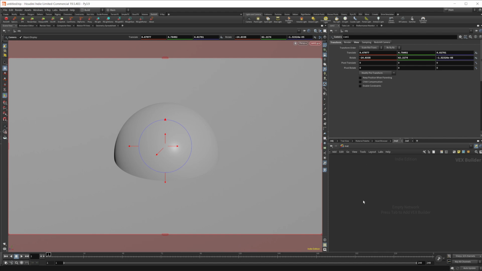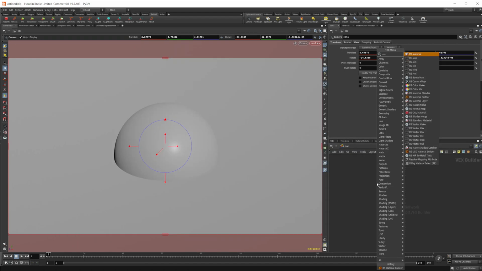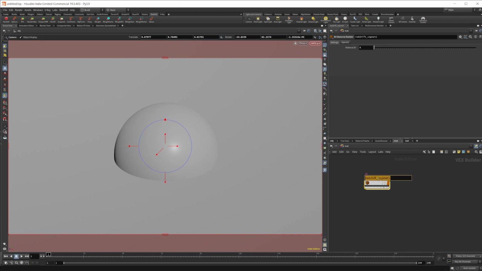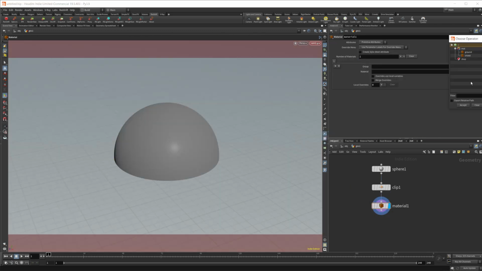The shield material is pretty uniform. It's something that you should be able to create in pretty much any render engine that you use. So I'm going to go ahead and drop down an RS material builder, if I can get this typed right. There we go. Material builder, and let's call this shield. And let's make a second one and we'll call this ground. And let's come back and make sure that we set up those materials in here.